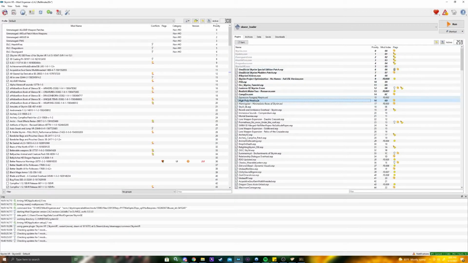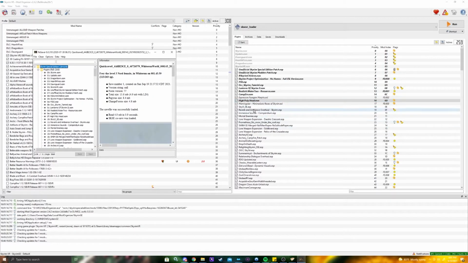For example, say my high poly head ESM is right here. And it says, oh, you need to move this further. There it is. So it is underneath Campfire and stuff. Well, it's not going to show me the ESL files. But there's Campfire.